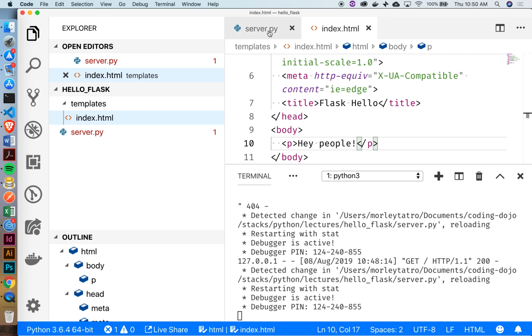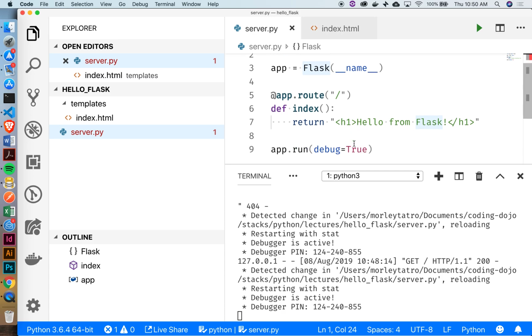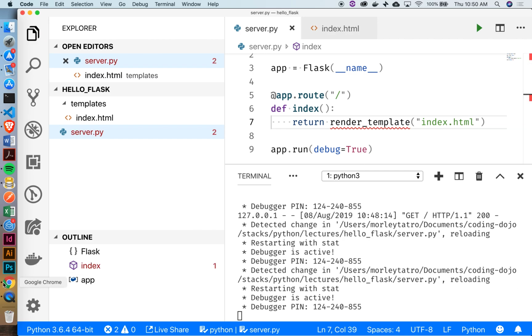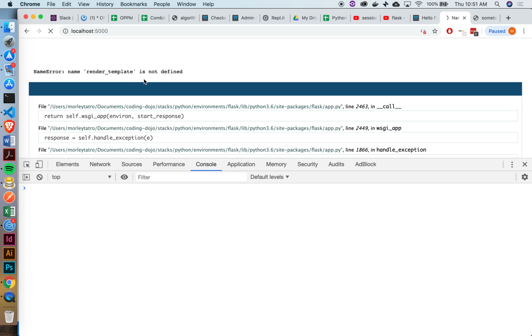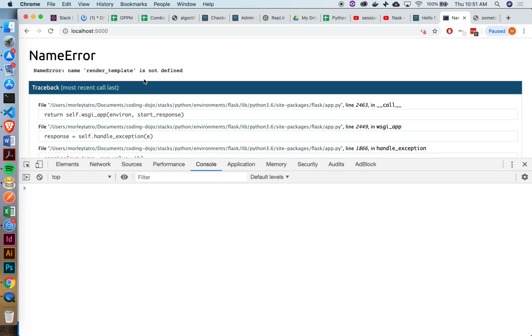Okay. So instead of returning a string, we're going to change it up and say return render_template, and I'm going to render index.html. Let's try this again. Hey, what do you know? We got an error. This is fun. You guys are probably seeing errors all the time in your daily work, so we're kind of used to seeing them. What is this telling us?